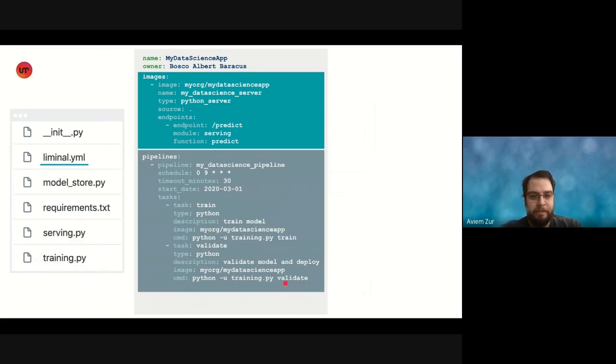Now, as you can see here, we're using the image, my data science app, which is the same image we defined here for Python server. So we can reuse Python server images as Python images to just execute whichever command we want. Regardless that this image also has the capability of running a server, you can also just run user code within it. So you only define one image in this example.